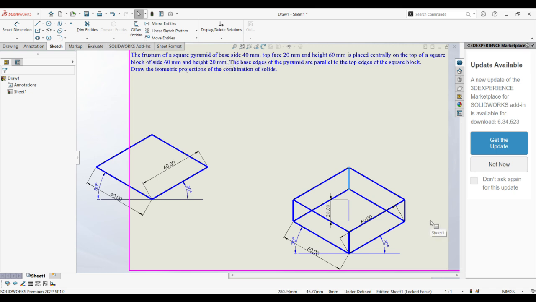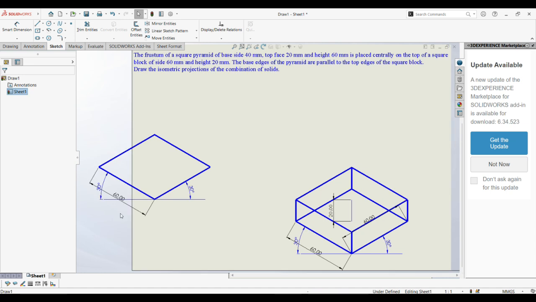The second solid we require is a frustum of a square pyramid. The base is 40 mm, top face is 20 mm, and these two geometries are to be connected by lateral lines. Now you people may be thinking why this square is copied here. I will make use of scale factor to convert the 60 mm into 20 mm and 40 mm. I'm having a 60 mm square here. I will just convert the 60 mm square to 40 mm. So these dimensions are not required. I will remove them.